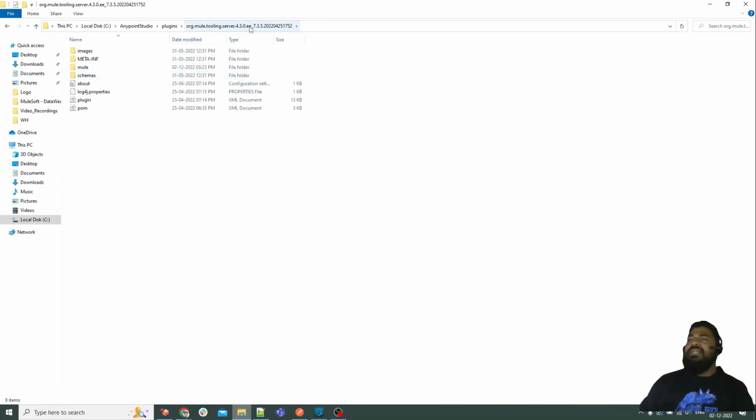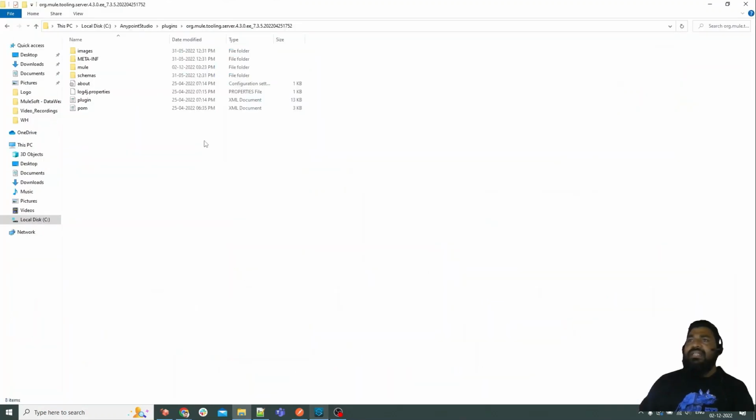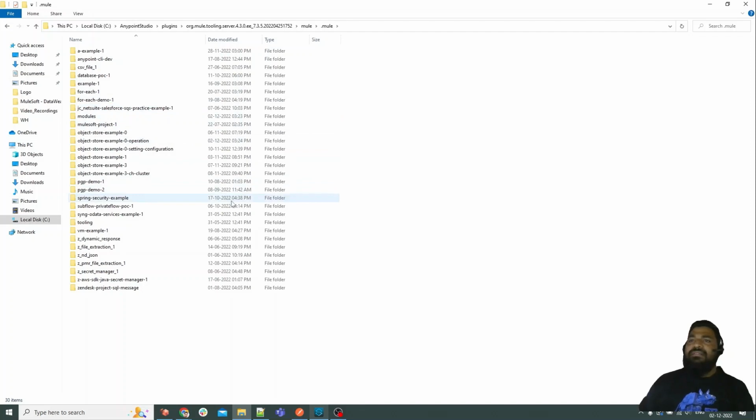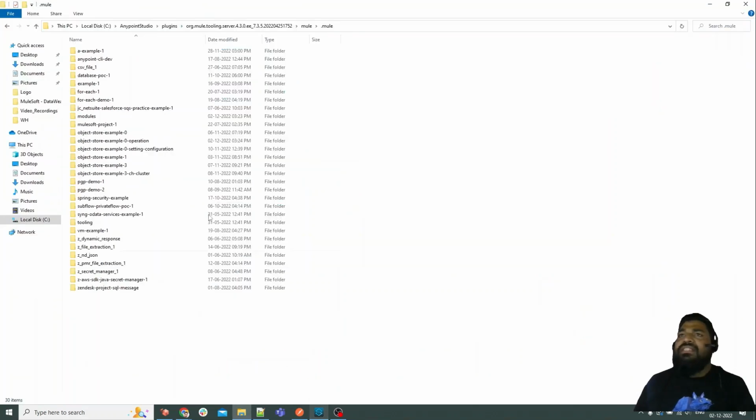Basically I'm using a 4.3 runtime, so let me check that. Looks like I'm using 4.3 only. Let me show you, this is my Mule runtime. To find it, you have to go to Mule, then the .mule folder, then open the application which you are running. I'm running object store example 0.